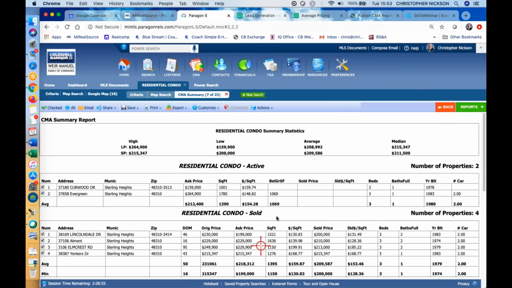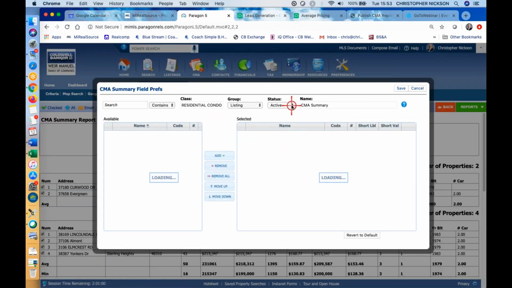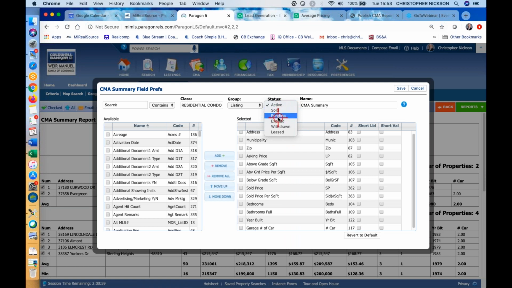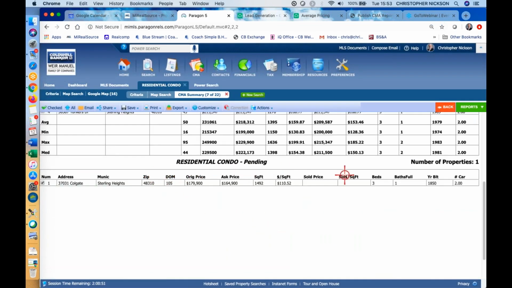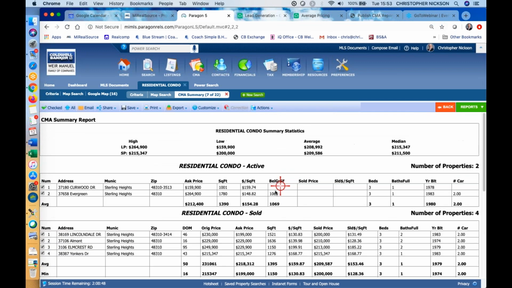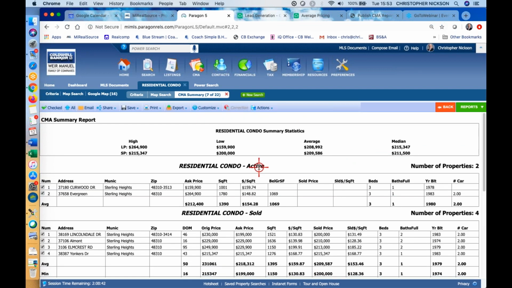The only issue is, make sure that when you go through and customize it, and like I said, this one was for active, you would have to do sold and pending as well if you were going to include them. Otherwise, your headings across the top would not match up. You would have different information for your pending ones and your sold ones and your active ones if you didn't customize it.